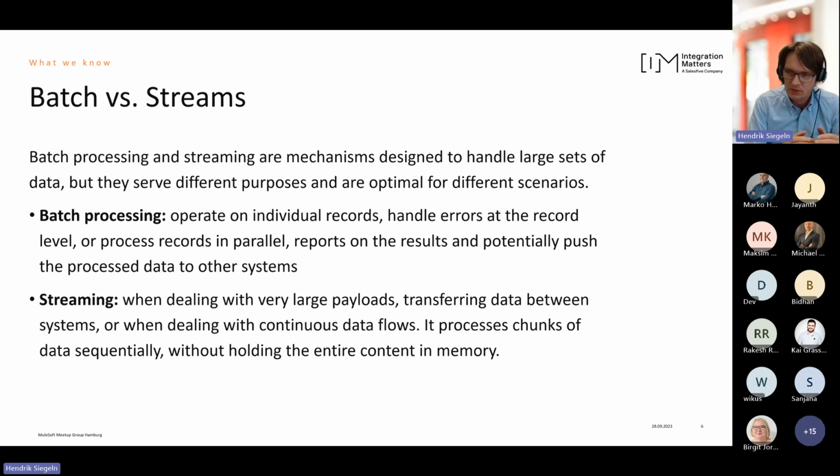And then it will process the data record by record. So if you need to work on large data volumes, but for every record, you need to execute a certain sequence of components, batch processing may be the correct choice for you.